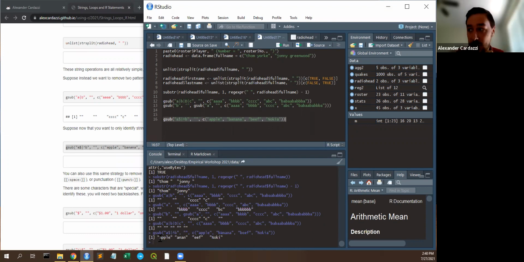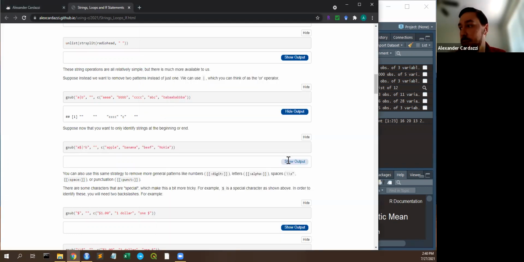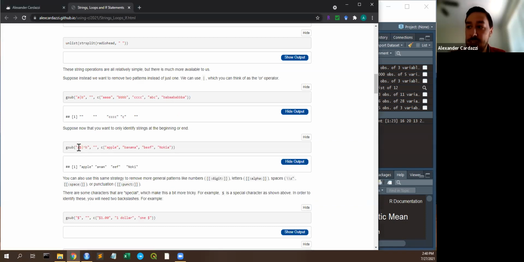So we run this, we get Apple. Apple stays, or maybe I should just look at here. Apple stays because the A has to be at the end for it to get deleted. So this A gets to stay. Now, banana, the B gets deleted because it comes at the beginning, and the A gets deleted because it comes at the end. But the rest of the A's stay put. Same thing with beef, right? Same story as banana. And then Nokia, the A is at the end there.